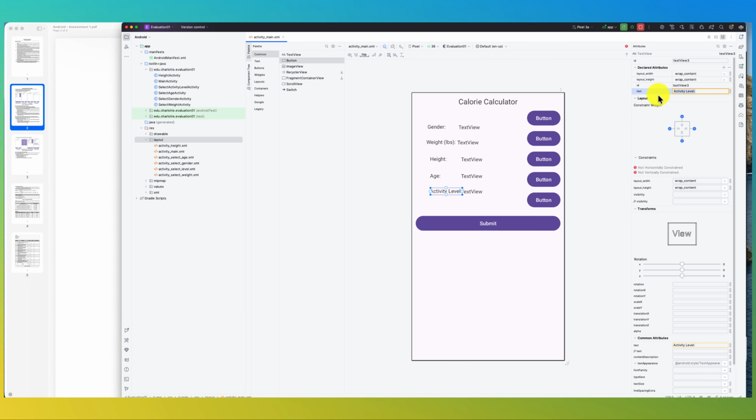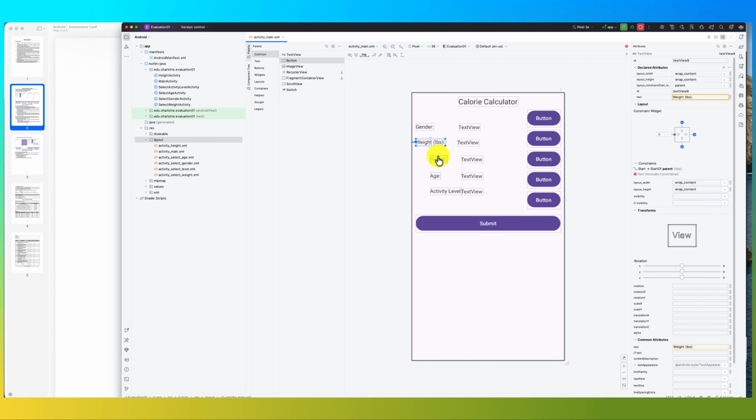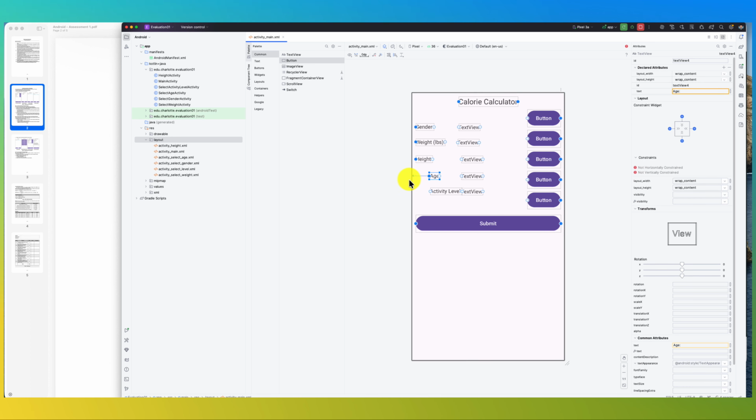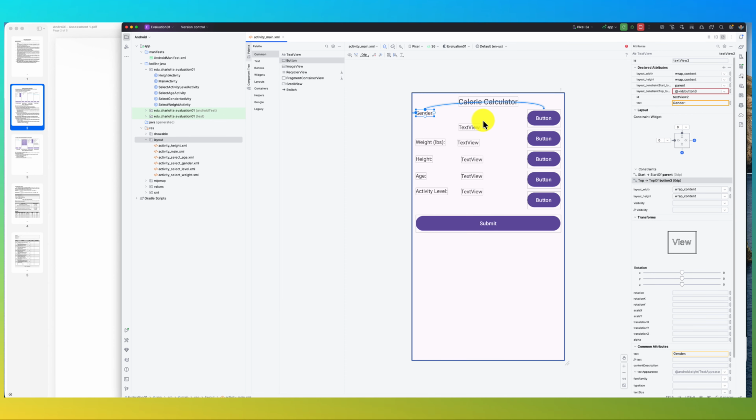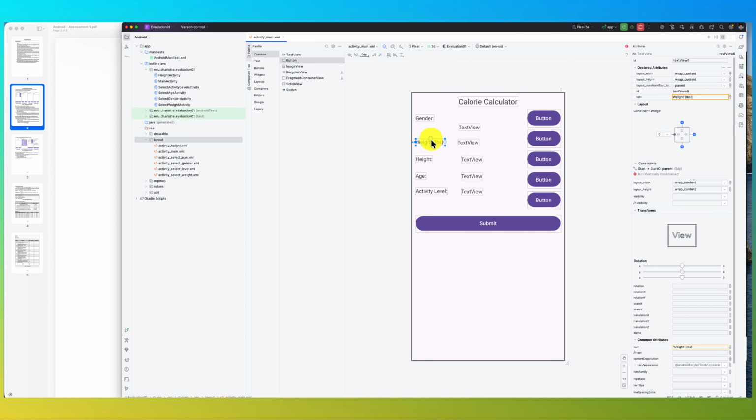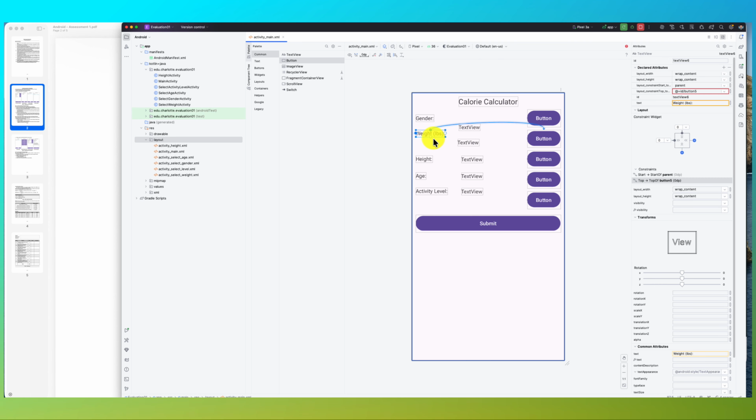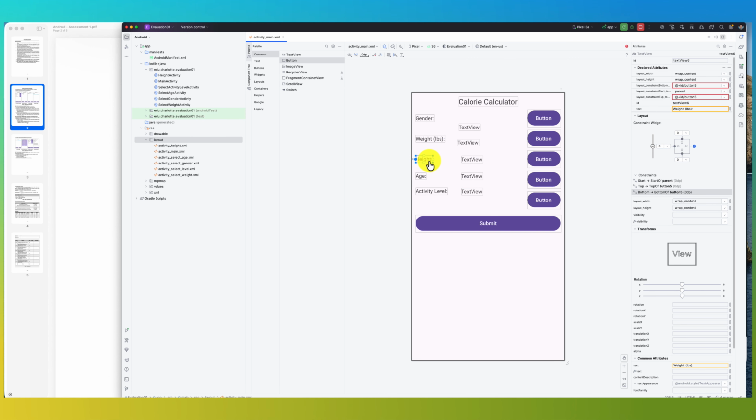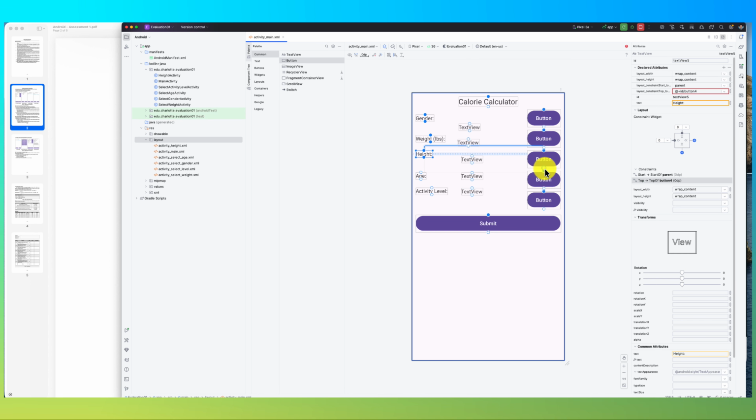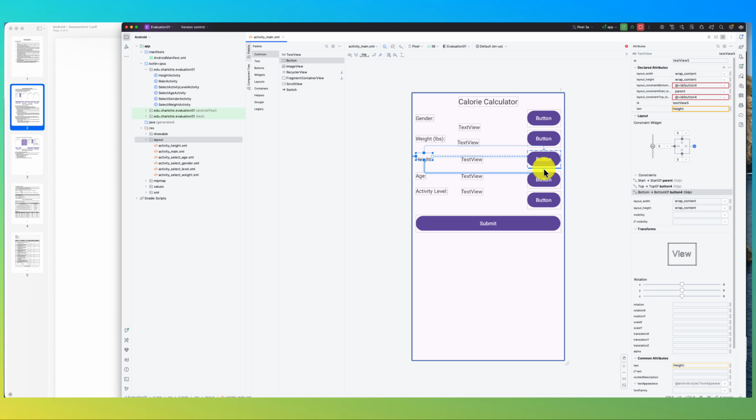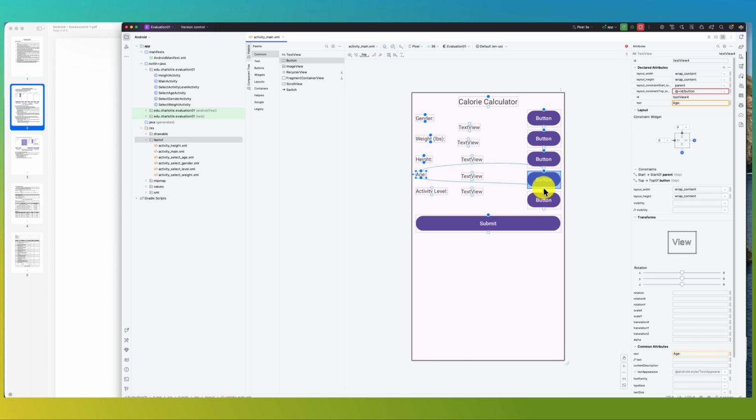And here we are, activity level, and I'm going to just anchor all of them to the side here. 1, 2, 3, and then 4 and 5, and then the gender, I'm going to take this one up here, and then the bottom of it is here to the bottom of this one. Similarly, this guy is top of the button, the bottom is to the bottom of the button. Similarly, the height is top of this button and bottom of the button. The age, same story, top here and bottom here.